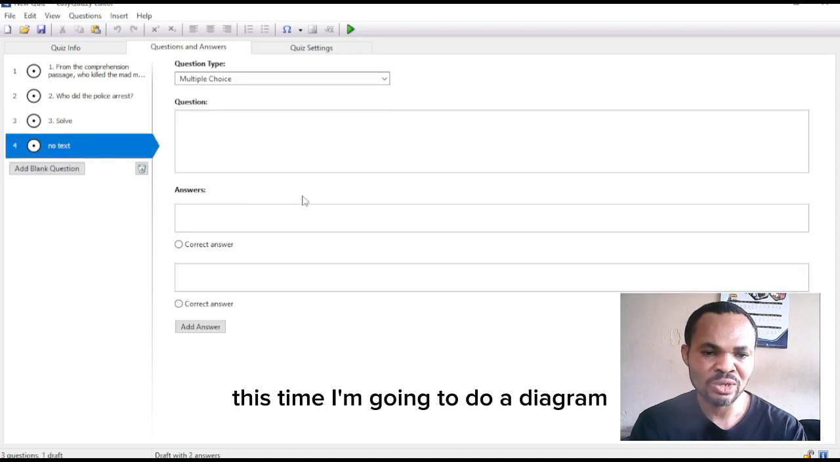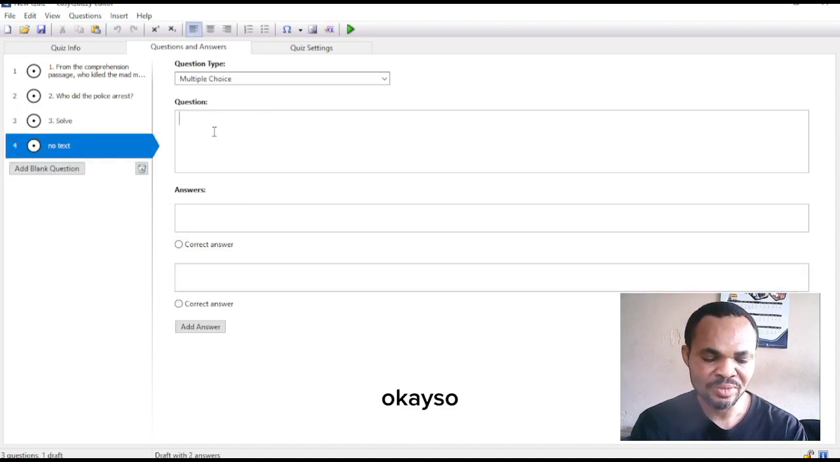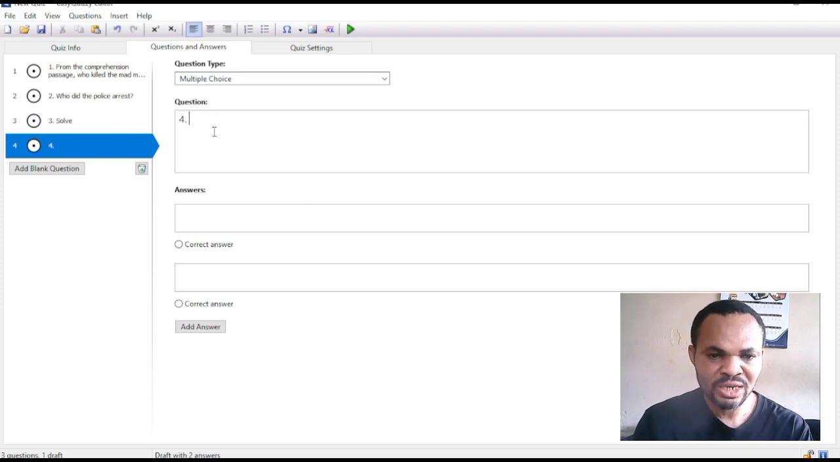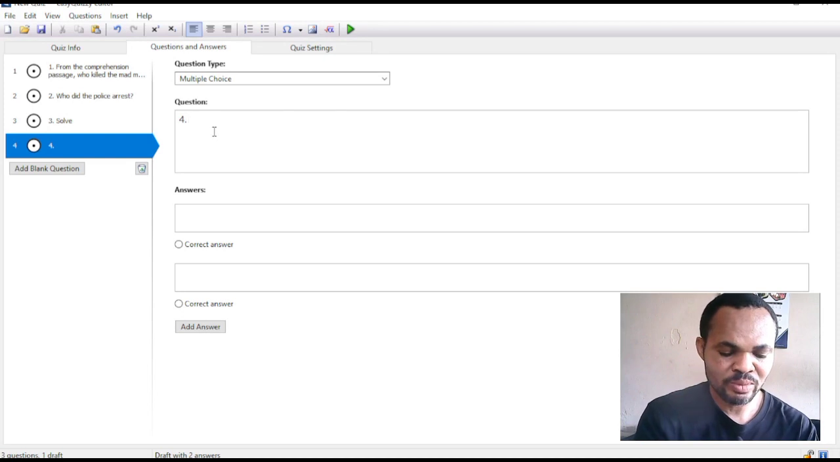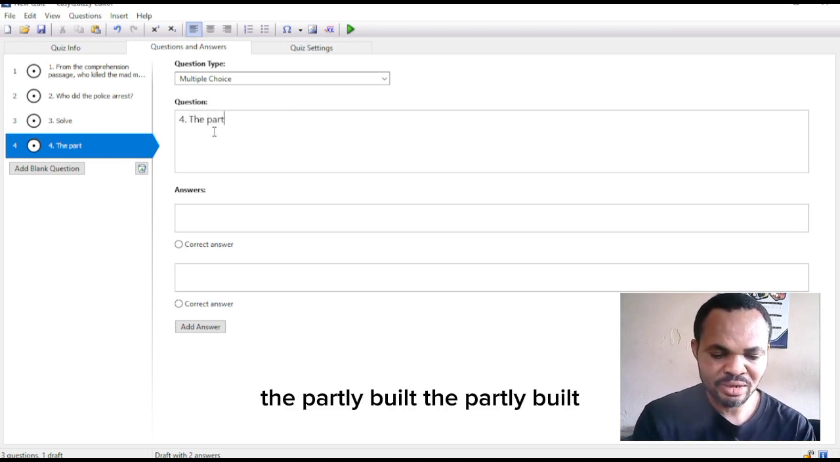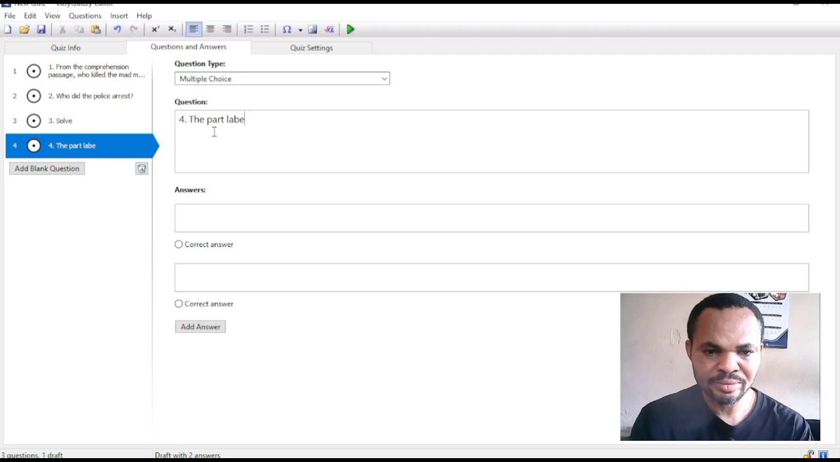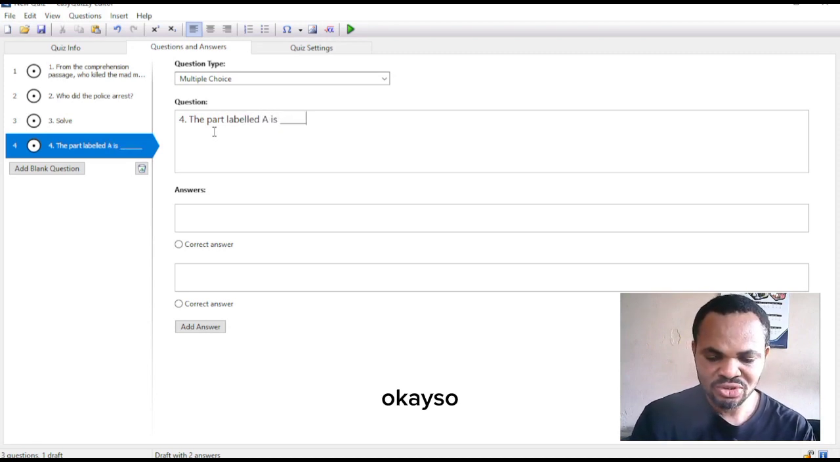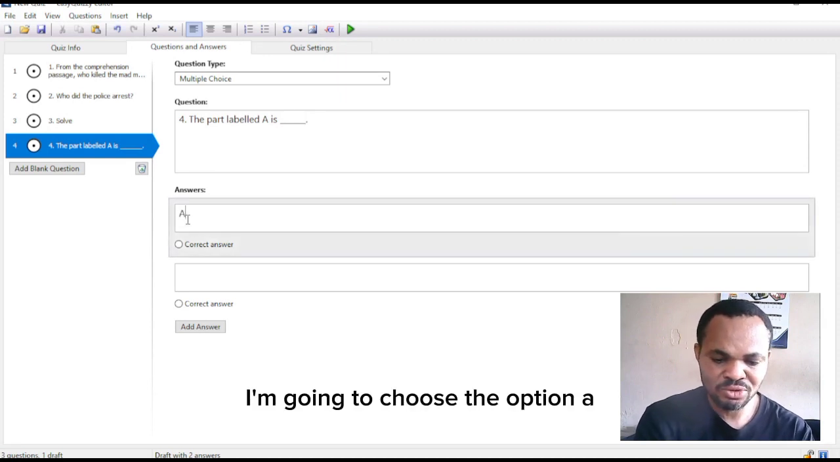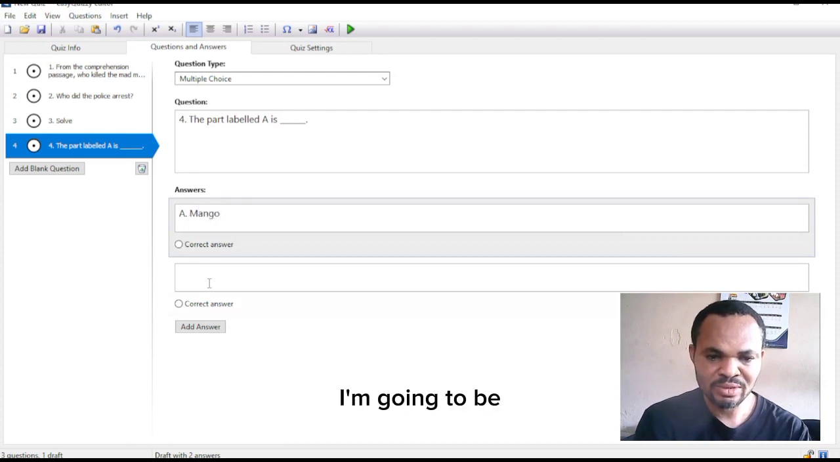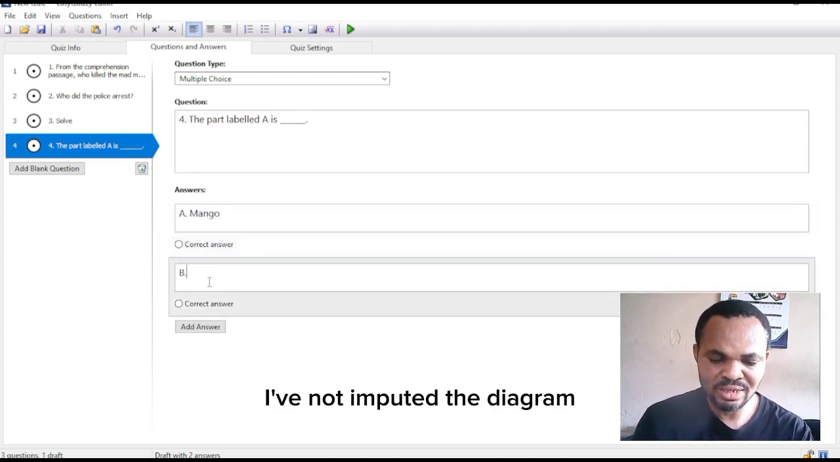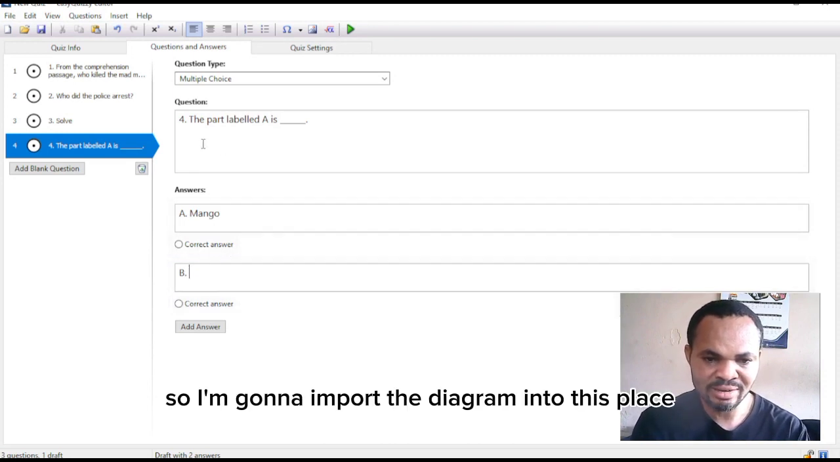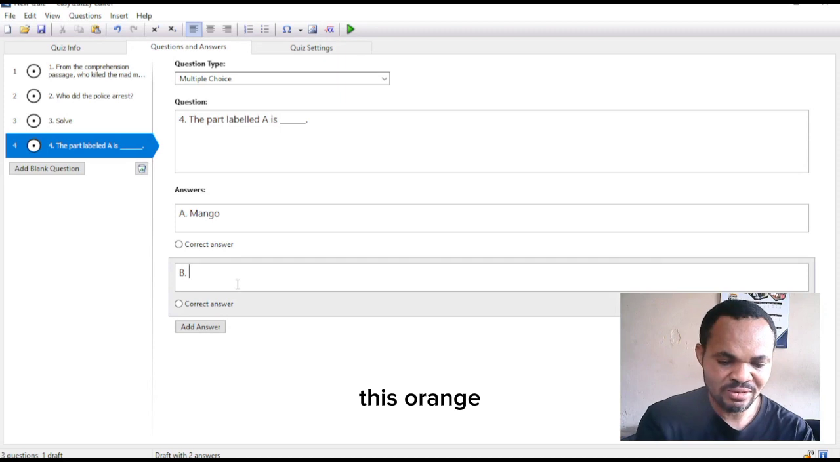And I'm going to do one more question. This time I'm going to do a diagram kind of question. I'm going to call that question number 4, and I'll say the part labeled A is dash. So I'm going to choose the option A. I'm going to say it's mango. Then B. I've not inputted the diagram, so I'm going to import the diagram into this place. So it says orange.